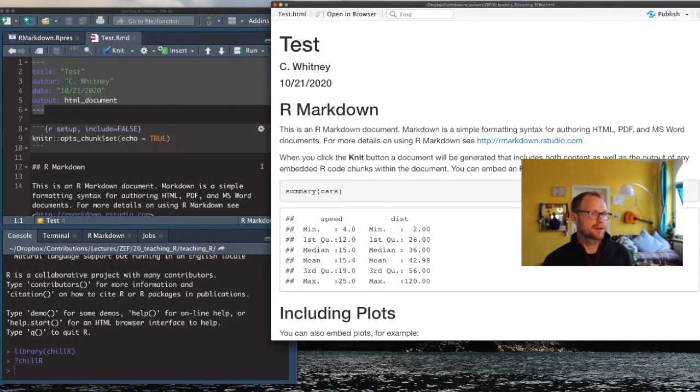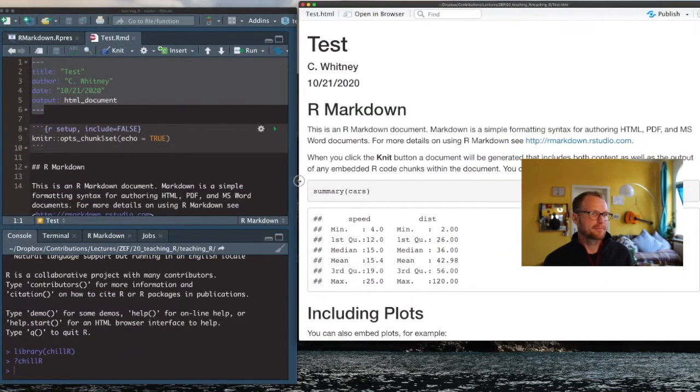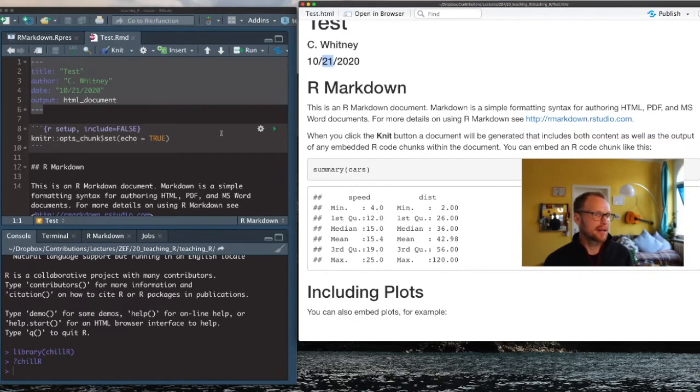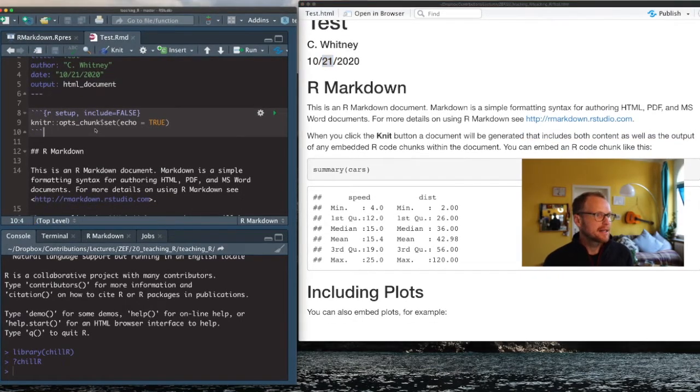Great. So yeah, title, test, author, C. Whitney, that's showing up, and the date is there as well. If we want that, there it is. Now, this is a setup.